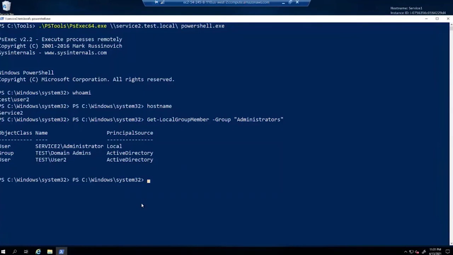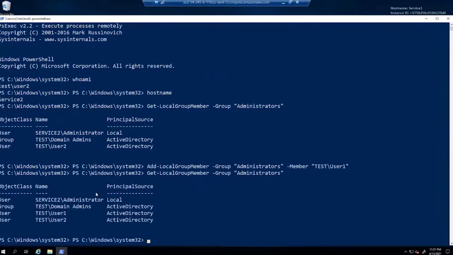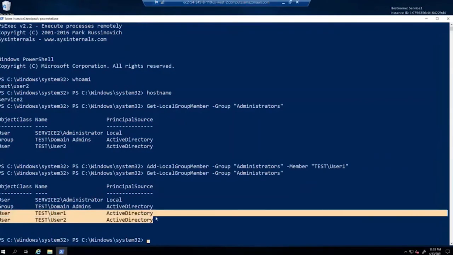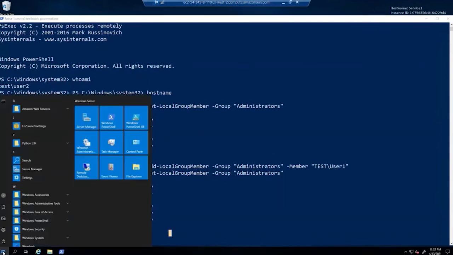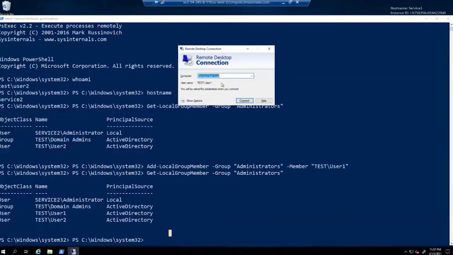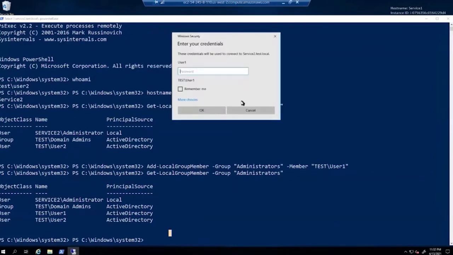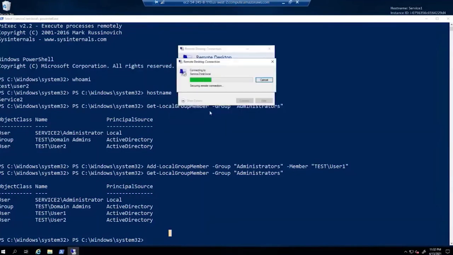But what if we'd like to add our previously compromised account? Specifically, we can add our previously compromised user 1 account as a local admin on service 2. So we make that change, we read that change right back out and confirm it, and now user 1 is also an admin on service 2. With our local admin access, we can go ahead and connect via RDP as user 1. So we're just demonstrating that here. We can make that connection and we drop in our previously compromised creds for user 1.